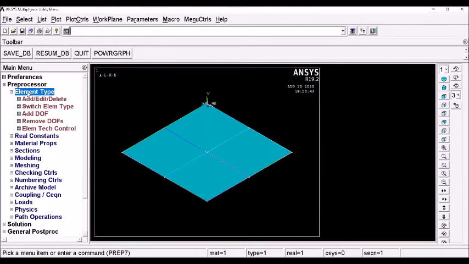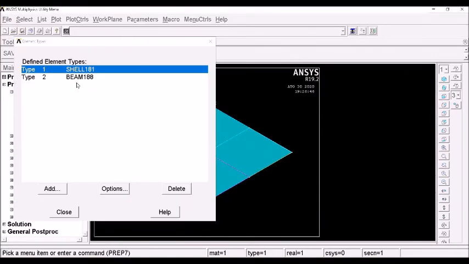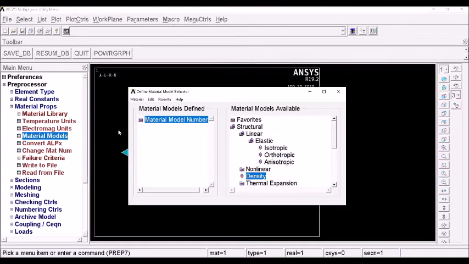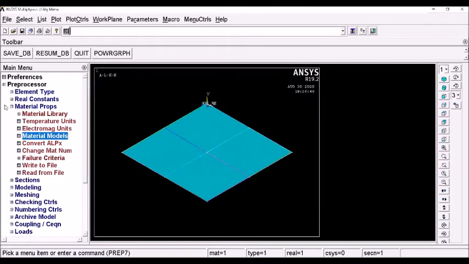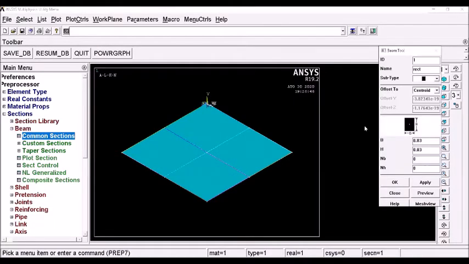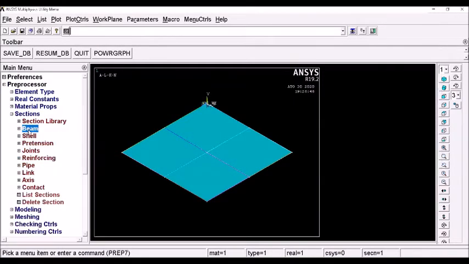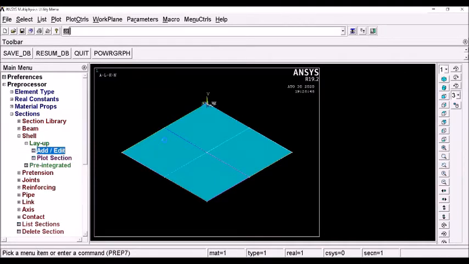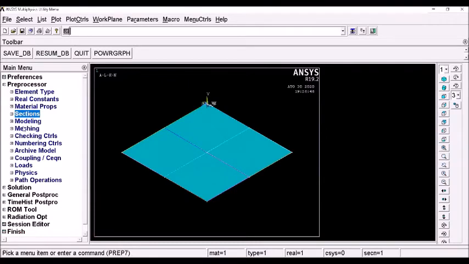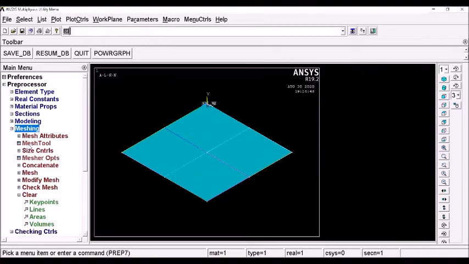So we have already defined the element type. We have defined shell and beam elements. We have defined the material also, Young's modulus, Poisson's ratio and density. And we have also defined the beam cross section, a rectangular cross section, and the second cross section for the plate. Now we will try to set the attributes and mesh it.